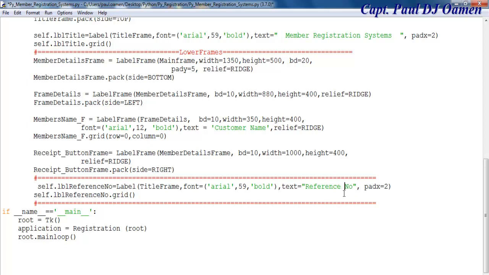Right, now let's make bg equals 7 there, and this reference number is going to be inside row. It's going to be on row 0, column. The column is going to be 0 as well, equals 0. Alright, now we need it to be inside member's name frame. Copy that and paste this right in there.